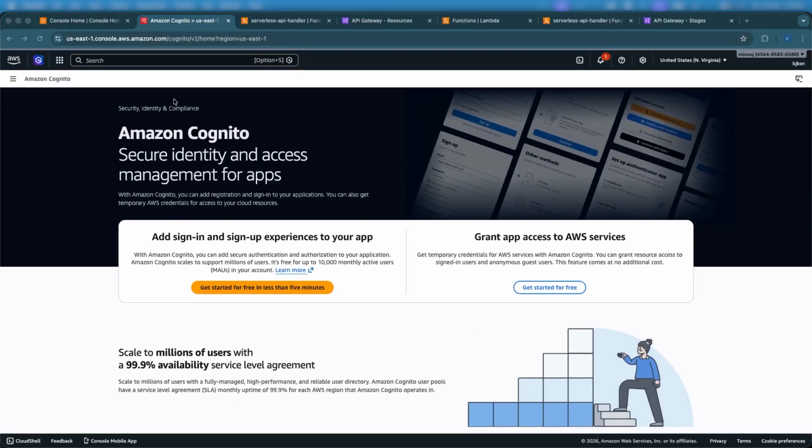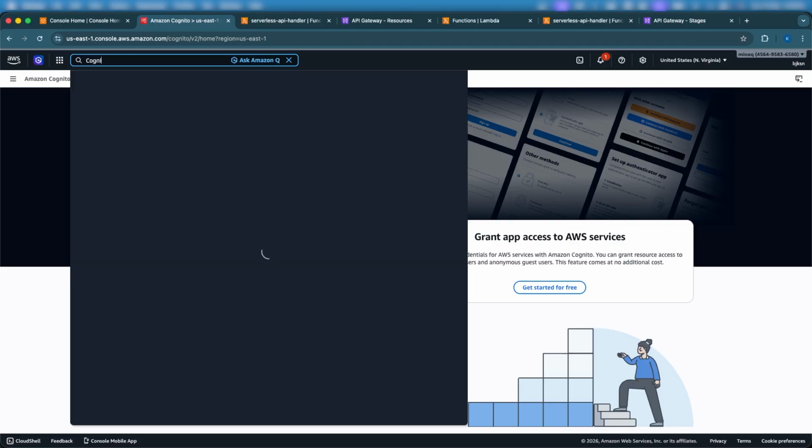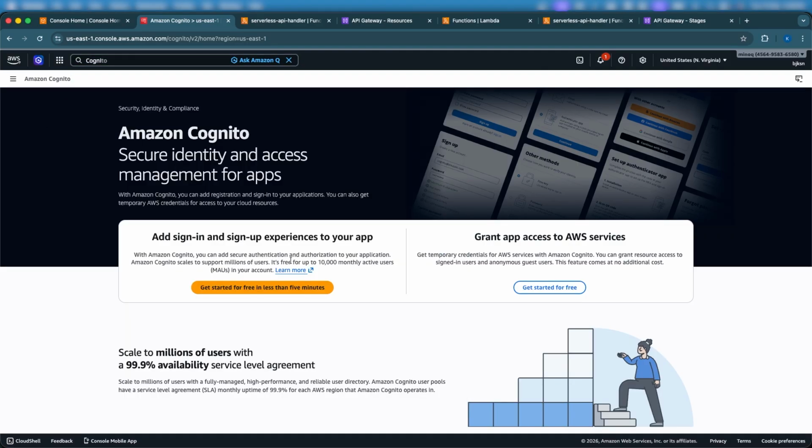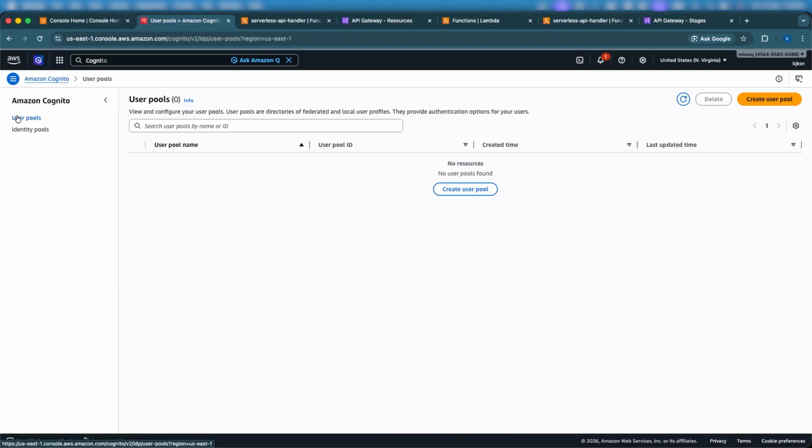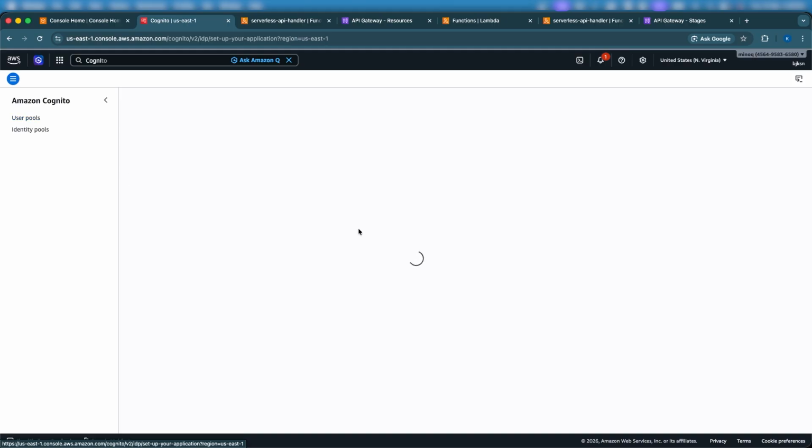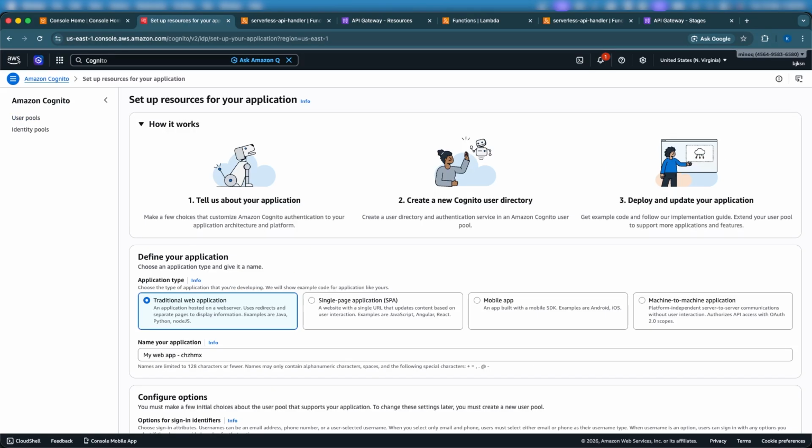So now I'll go and search for Amazon Cognito. Once you search for Cognito, you come to this page. The first thing I'm going to do is create a user pool. A user pool is pretty much a directory that contains your user data, from your username to the email, their password, how to manage it, their sign up flow, and all that.